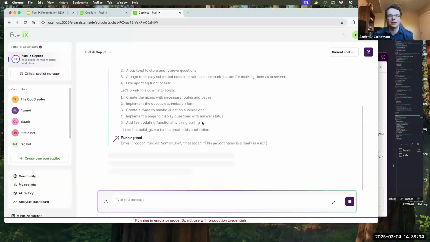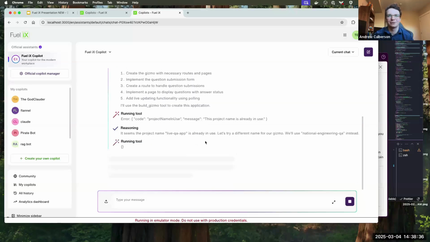And then here, I guess the project it shows is already in use. So yeah, it's going to call it National Engineering QA instead, and we'll give it a chance. So yeah, this is something that we're hoping to have available to people soon, and I think it's a super useful utility. One moment here.